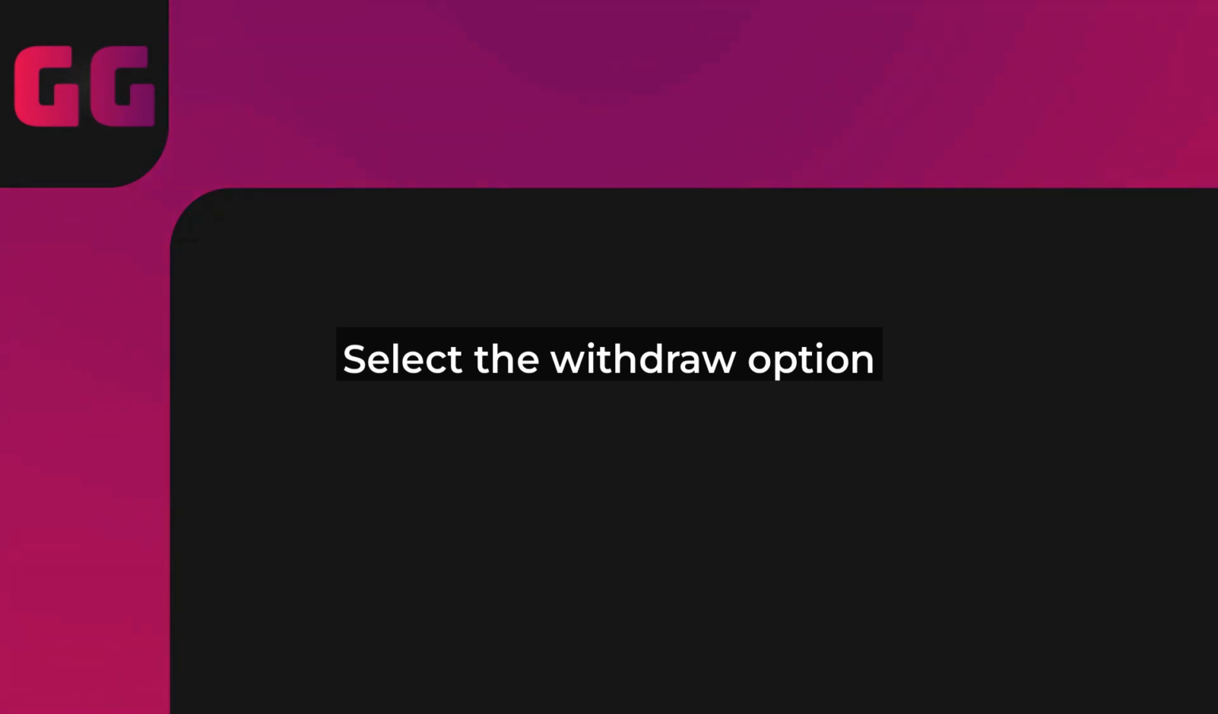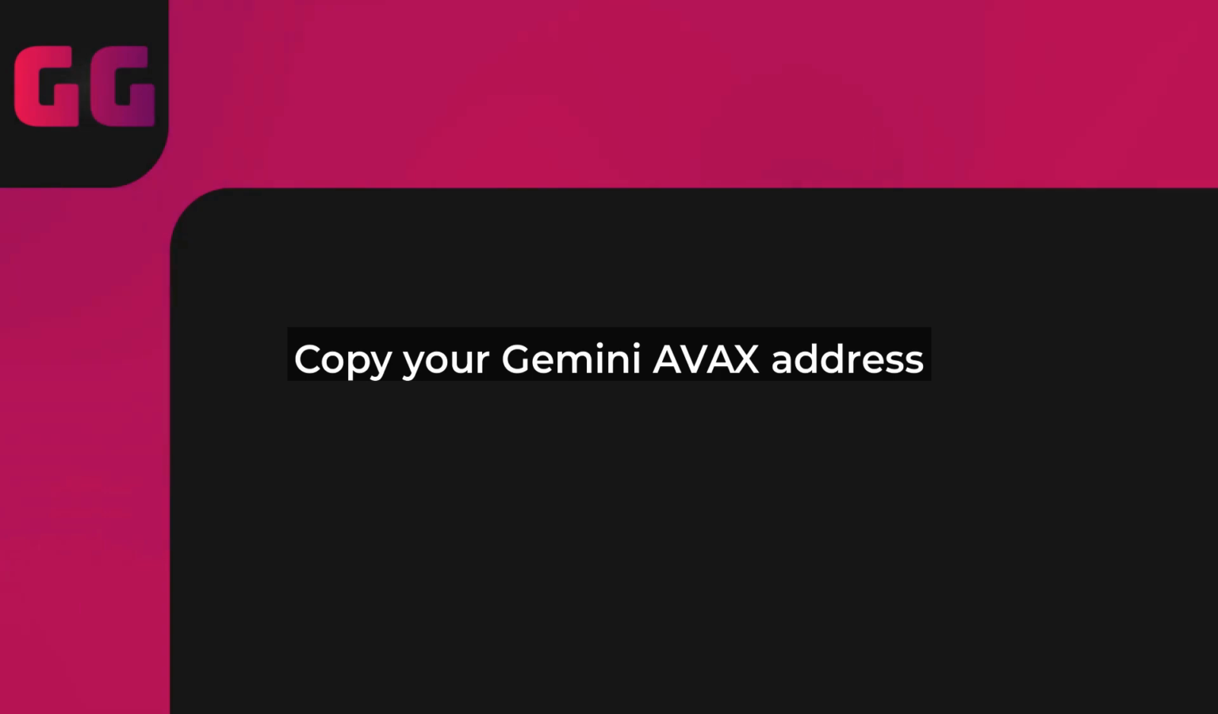Step 1. Log into your Crypto.com account. Whether you're on the mobile app or website, head to your dashboard and navigate to the Wallets section. Find your AVAX balance and select it. Now, look for the Withdraw or Transfer Out option. This is where the magic happens.